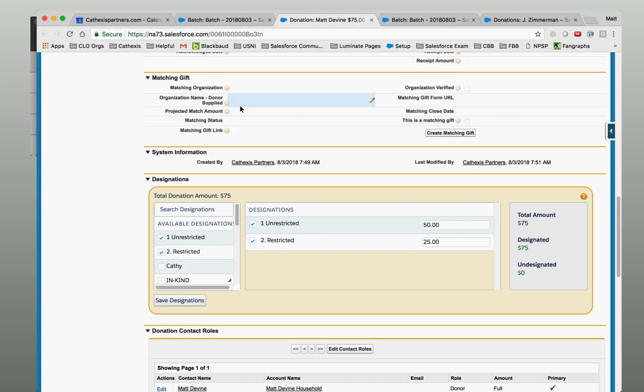Matching gifts, we're going to come to this section of fields here in a little bit. I'll show you what to do and how to record a matching gift.